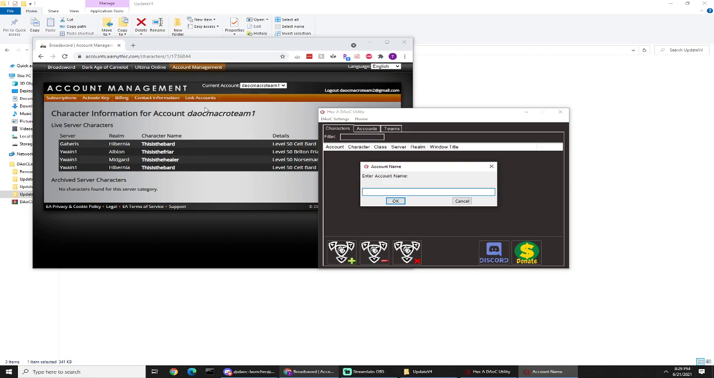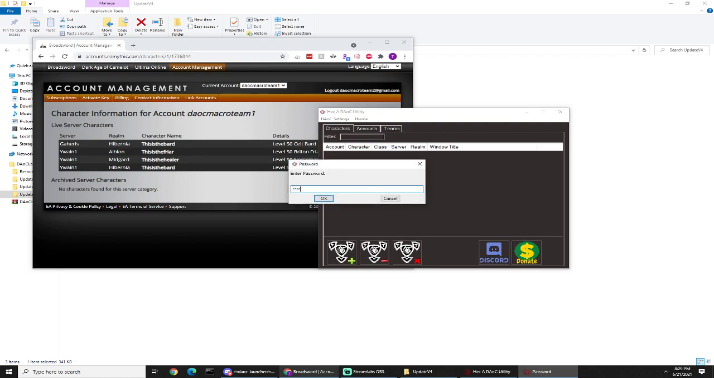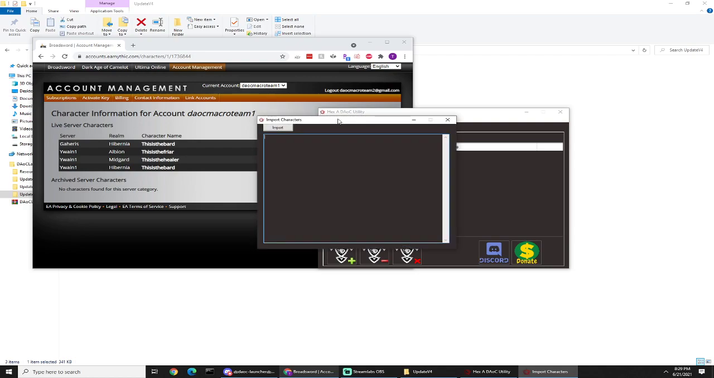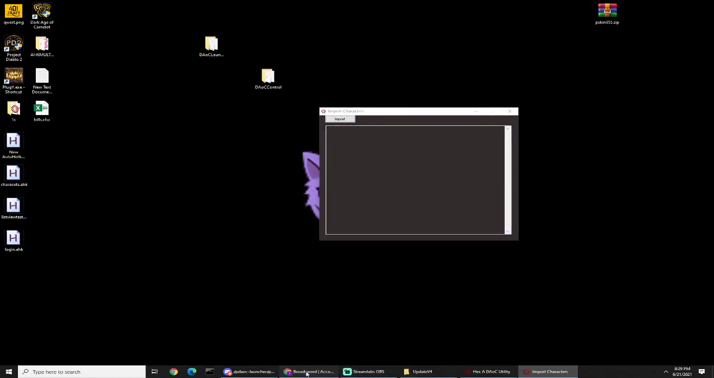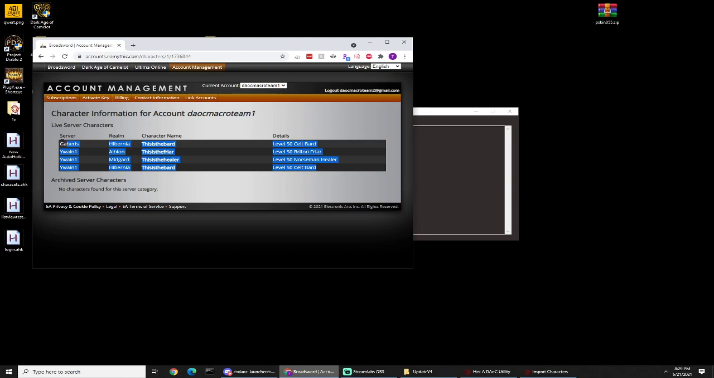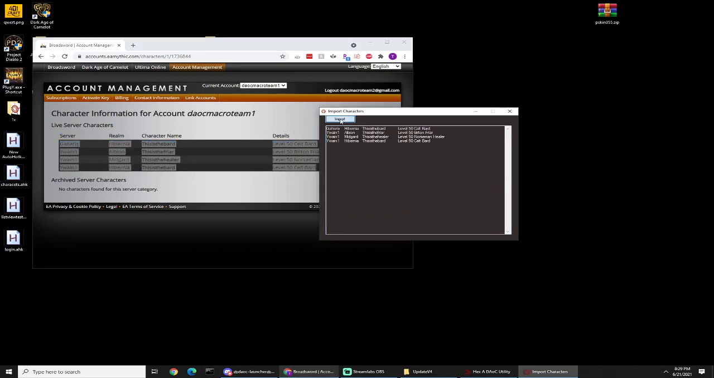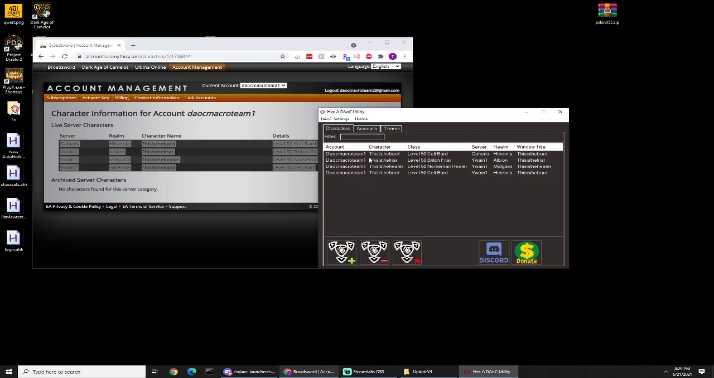So what we're going to do is we'll click OK on that window and we'll get a prompt for the account name. So our first account is DAoC Macro Team 1, and then we put in our password and we'll get this screen. So what we'll do is copy this and paste it in this window, and then we're going to click import. Are you sure you want to import? Yes. As you can see, those have been added.